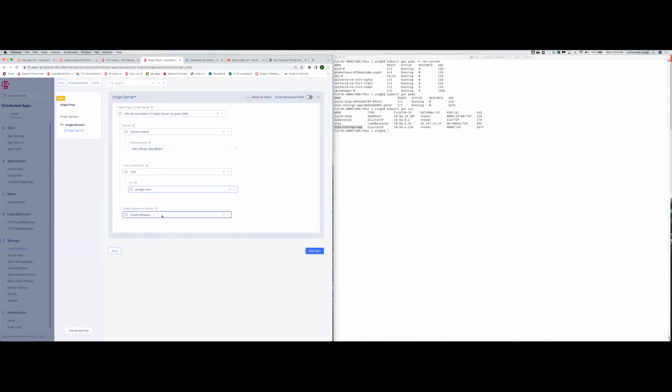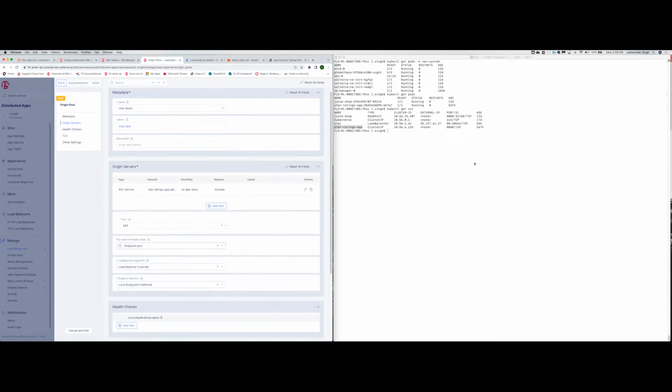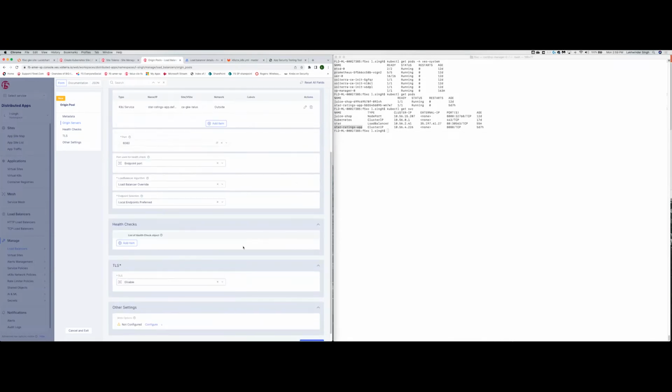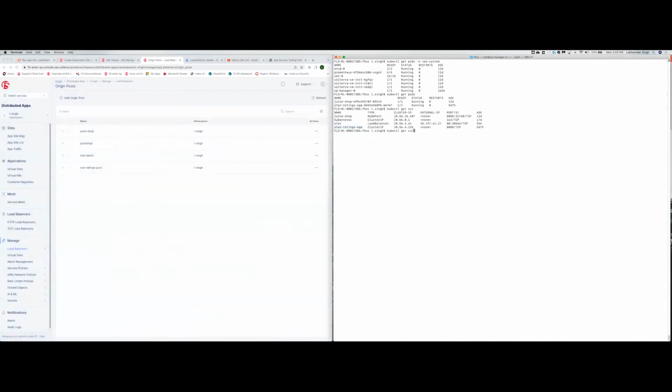Which site is it on and which network? So we have exposed it on the outside network. And the service is exposed on port 8080. And let's update 443 to 8080. And we're gonna select a basic HTTP health check, which was already created, and save and exit. So as soon as we do that, it created an origin pool with the pool members of the star rating app.